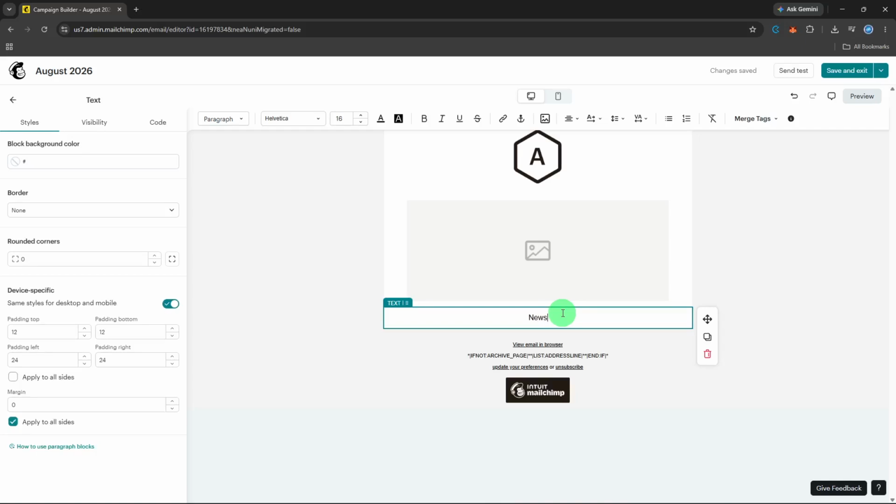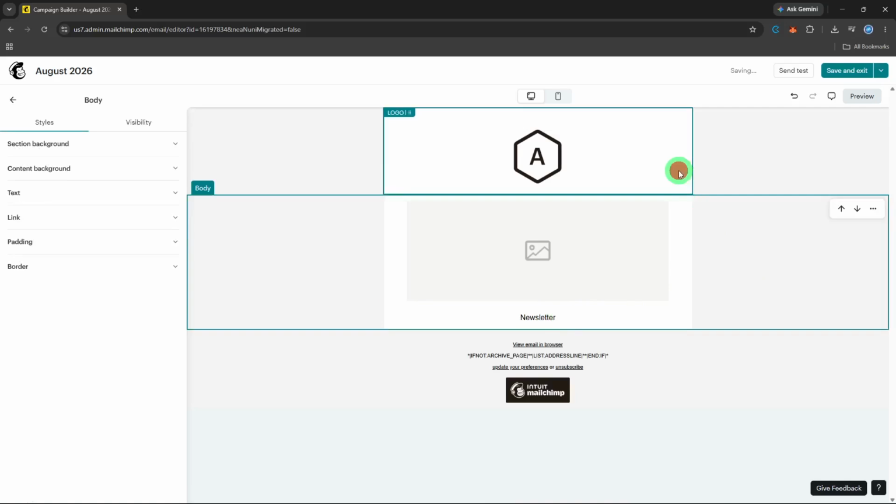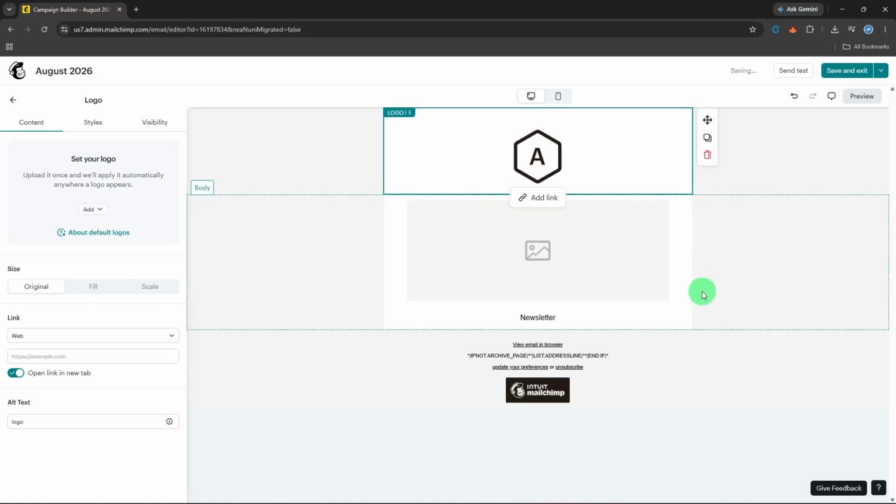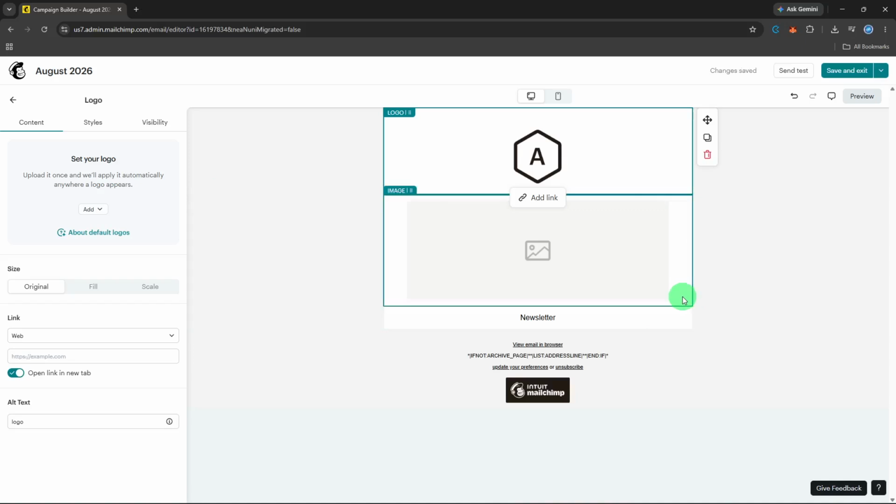Click the logo or header image area, then upload your company logo from your computer. Once it loads, drag the corners to keep it small. The first thing a subscriber should see is a small brand mark, not a giant logo that takes up the whole screen. Your content should stay the main focus, and a huge logo makes the email feel like an ad.